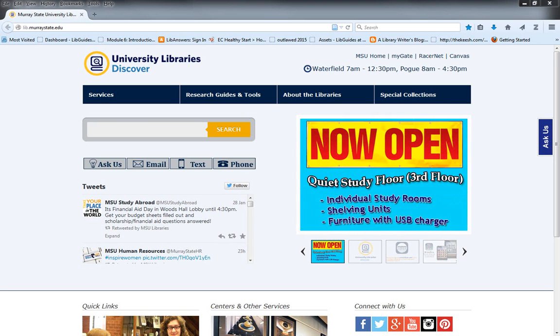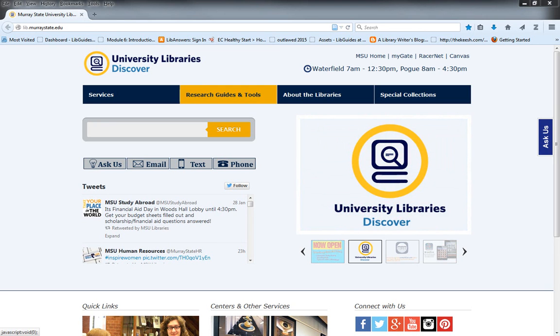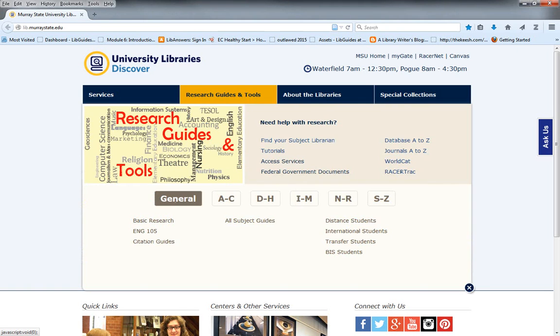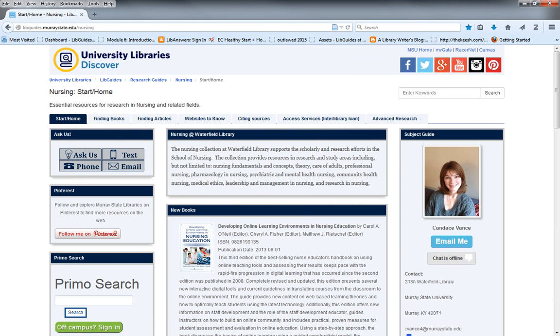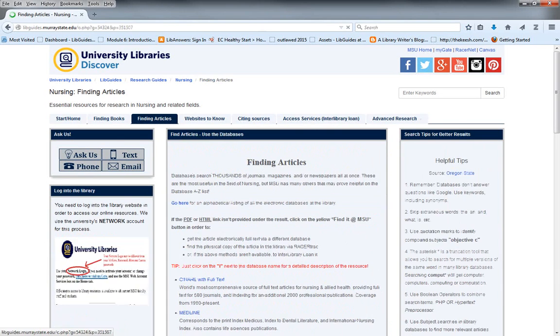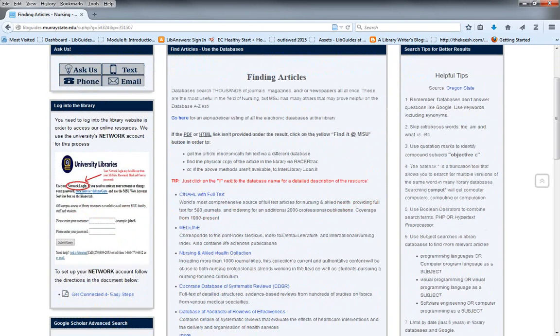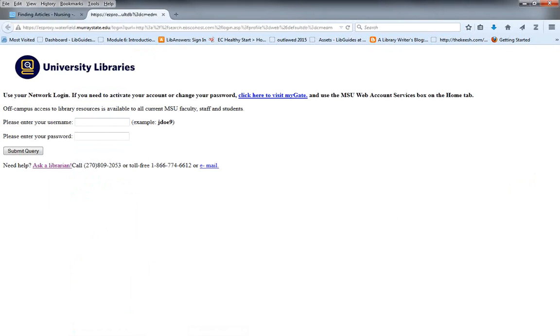Let's start at the University Library's homepage. If you click on Research Guides and Tools up at the top, and then click on N through R, then you can choose the Nursing LibGuide. Once here, you can go to the top and find the Finding Articles tab. Then scroll down until you find the MedLine database. If you haven't already, it will ask you to sign in using your network login.